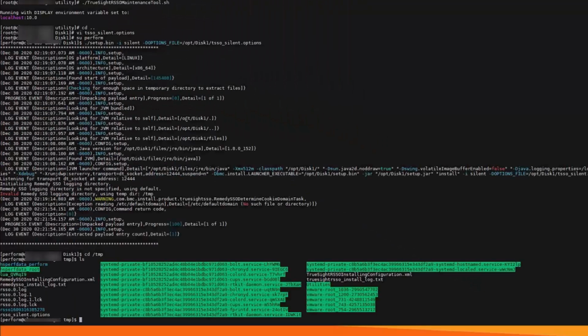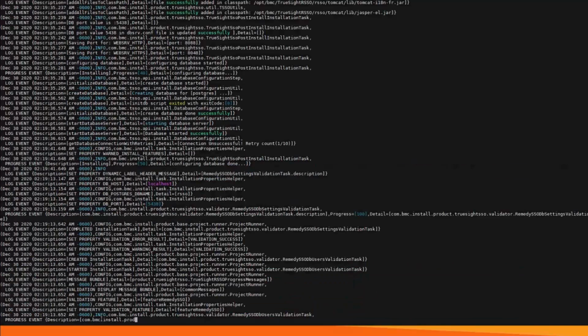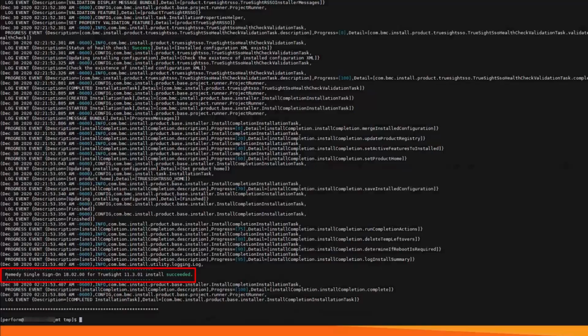The installer could take a while to complete. Meanwhile, you can check the TrueSight RSSO install log located under the temp directory. If I look at it here, it says that the install has been completed and it has been installed successfully.